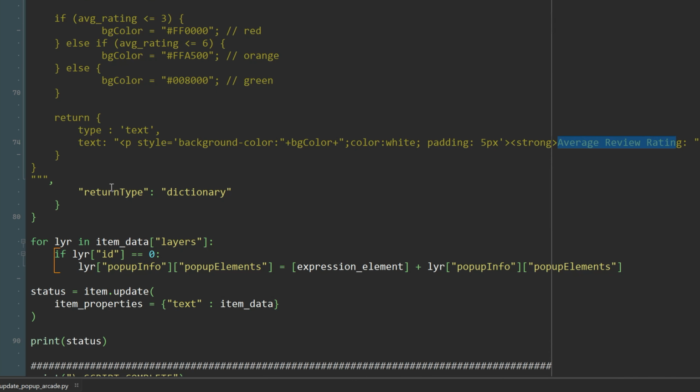We iterate over the layer definitions returned from the getData dictionary. So for each layer in the item data layers property, layers is a list of dictionaries where each dictionary represents a feature layer in the feature service. If the layer ID of 0 is found, which is our trail viewpoints layer, we are going to place the expression element as the topmost element in the pop-up.